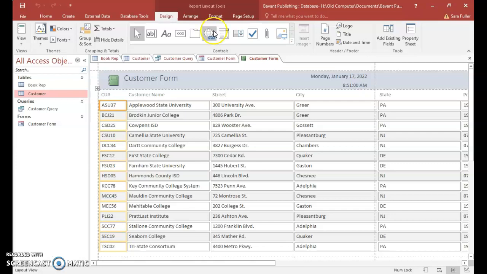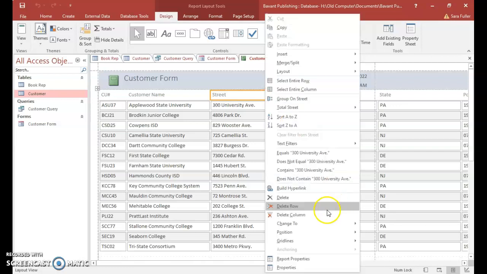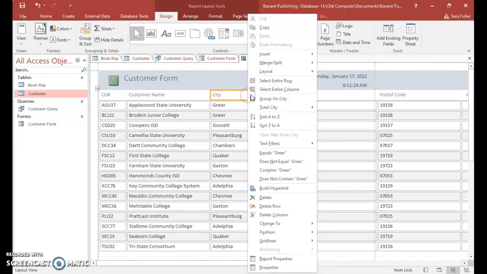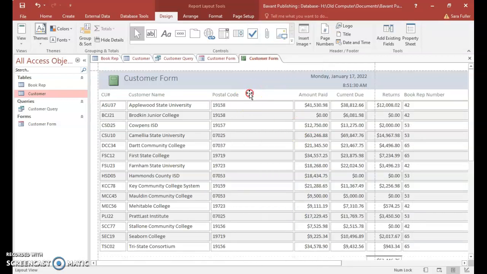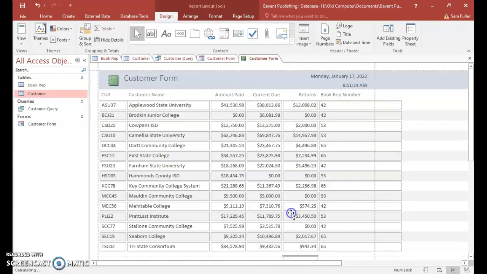However, there are some things that we do not want for this report. And so I am going to click on street and right click and say we're going to delete that entire column. City, right click, delete the column. State, right click, delete the column. And postal code, right click, delete the column. So we want amount paid, current due, returns, and book rep number.